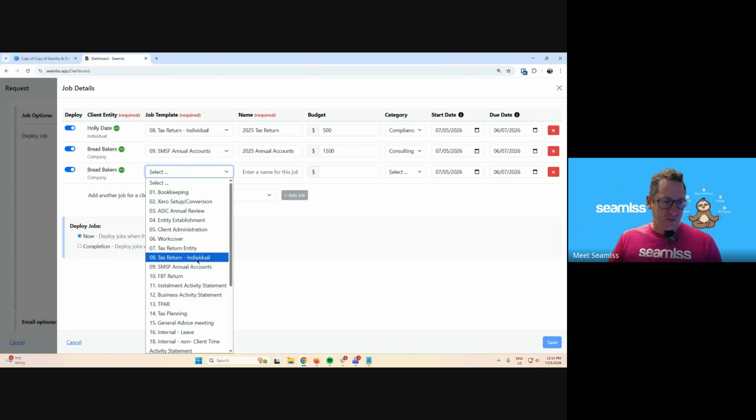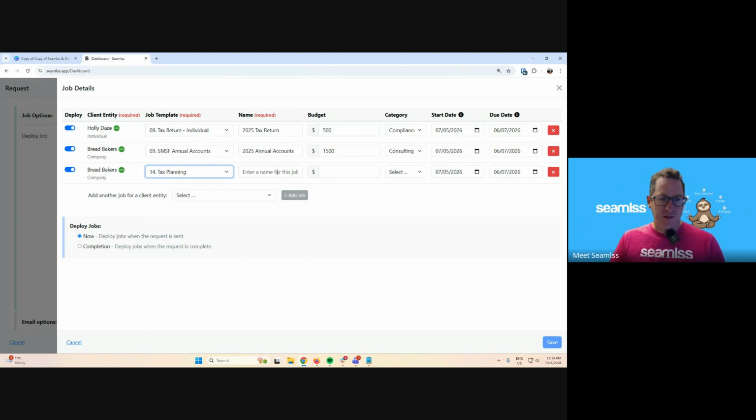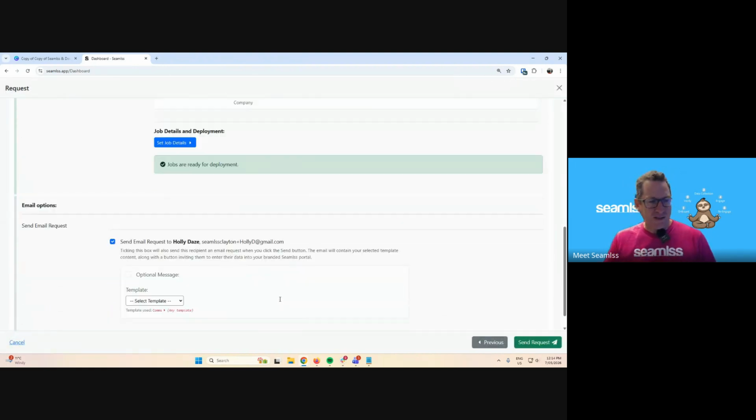So in this case, I could deploy a job for tax planning as well at the same time. And maybe that's $500. And then obviously I've got the different categories that I'm selecting from here. I might put on due dates and things as well at the same time. The next step is, do I want to deploy the job now or upon completion? So I recommend now, because that way, if the admin are adding any time, they can add time to the job once it's deployed. Let's save that.